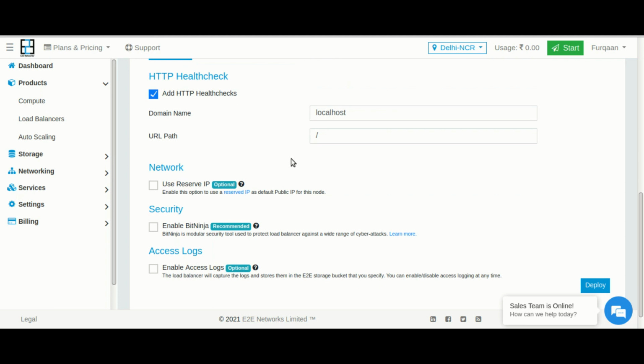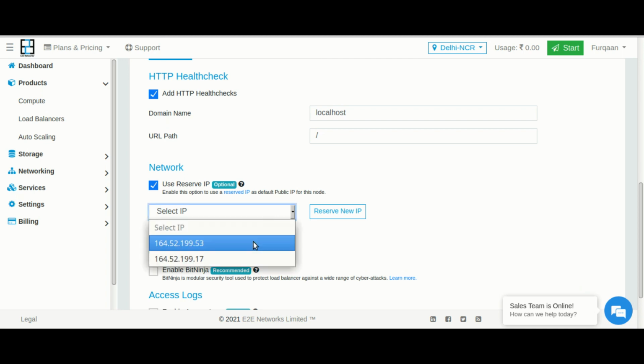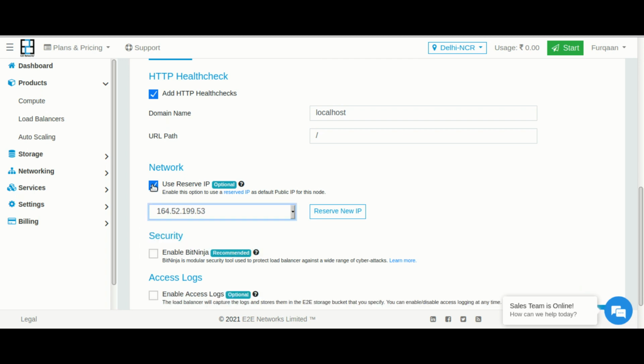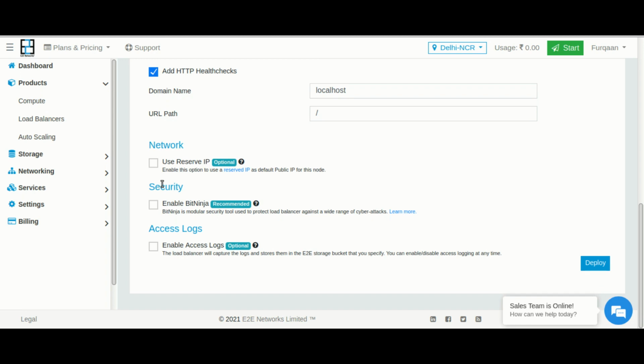Use the reserve IP option to use an IP as the default public IP for your load balancer. This can be quite helpful when you can dynamically update the backend resources of your applications and websites by reassigning the reserved IP address without a downtime. For now, we are not selecting that option.